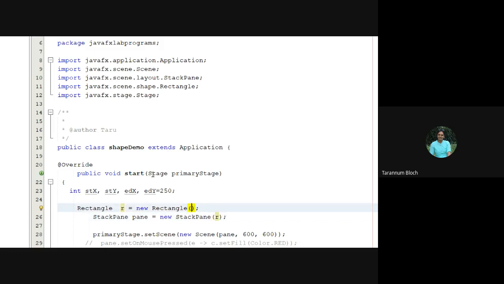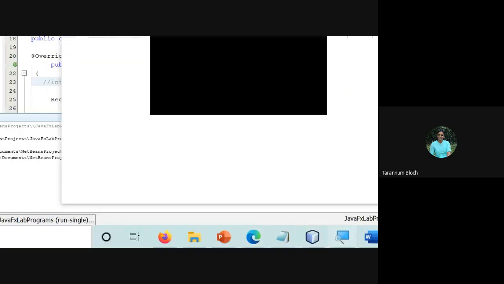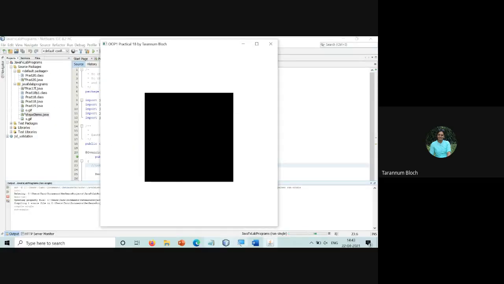Let me give the coordinates. I'm giving 50, 50, 300, and 300. Can you see this rectangle, everybody? Fine. This is the rectangle class.